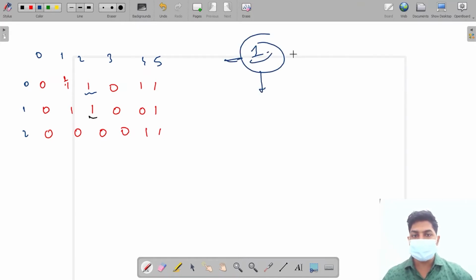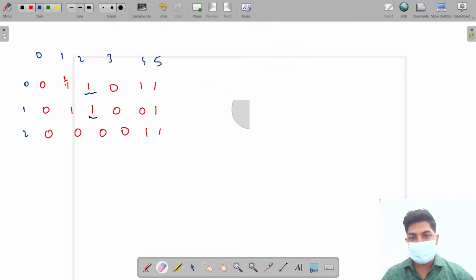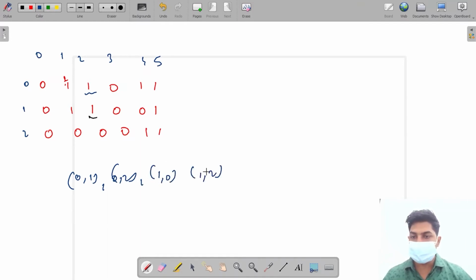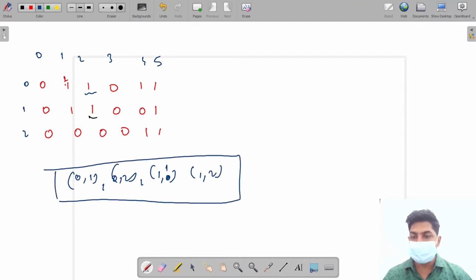So I will move in all the 4 radial directions, and I will apply DFS and find the locations of all the points which are connected by this island. If I apply it, I will get 0 1, 0 2, and 1 0... not 1 0, 1 1 and 1 2 are a part of the island. So all these are my valid options. Any one of these can give me the minimum answer.